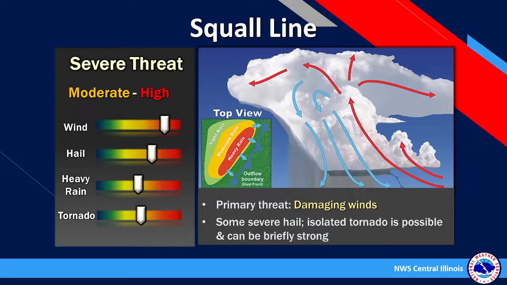Squall lines are not uncommon in our area. Damaging winds tend to be the primary threat from them, though they can produce hail as well. Tornadoes may form in isolated locations along the line and may briefly be strong. However, the winds can be extreme and long-lasting, such as in the case of a derecho.